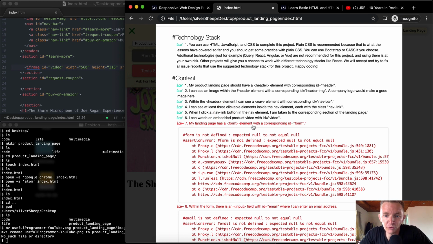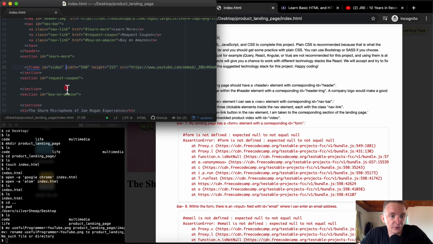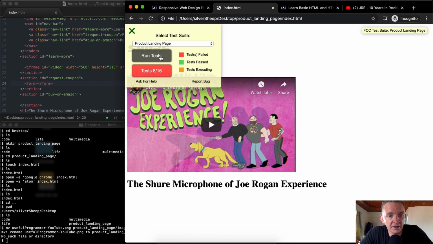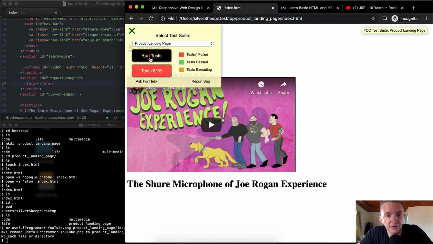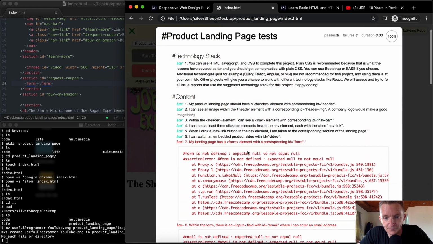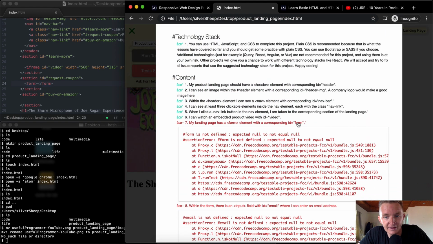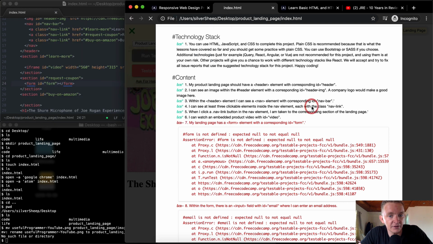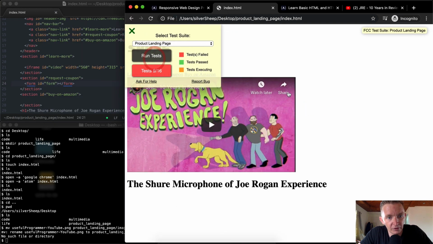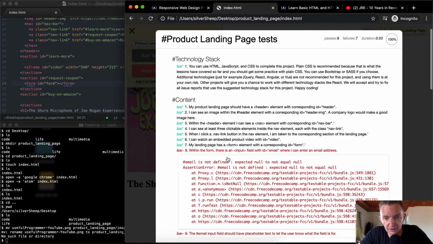My landing page has a form element with a corresponding ID of form. Right now, form's not defined. So request coupon, we can go form and then close the form. We save that and we come back here, run the tests. Oh, we need to refresh. And then we run the tests. Looks like it didn't work. With the corresponding ID of form. So our form actually has to have the ID equal to form. Save here, refresh, run tests, and it looks like it worked.